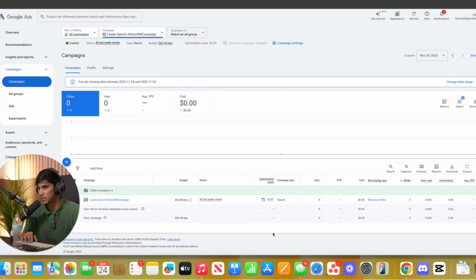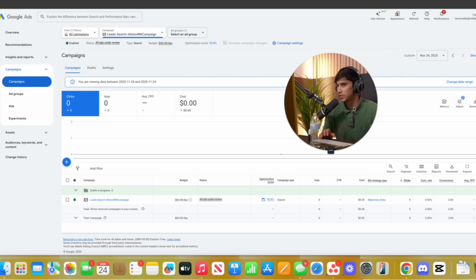If we go to campaigns, you can see obviously that they are still under review. This usually takes a day or so. And then we can start going into other stuff. But in the beginning, this is kind of what we need to do to set this up.